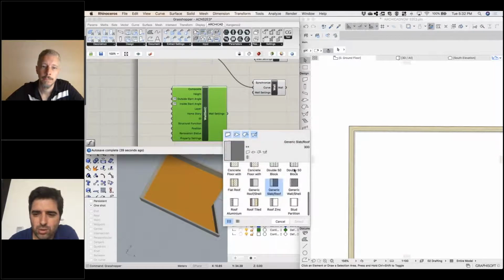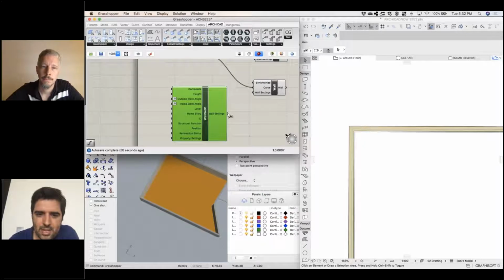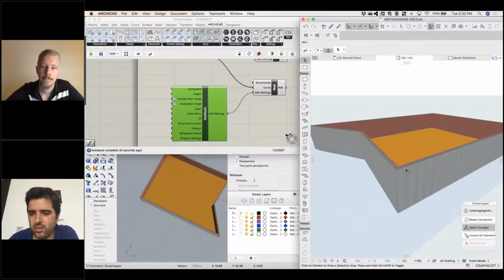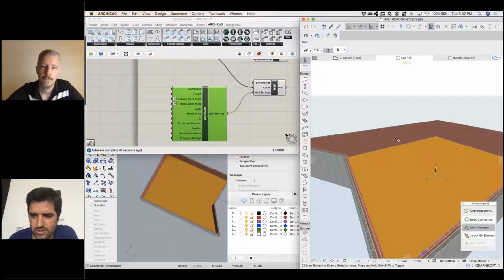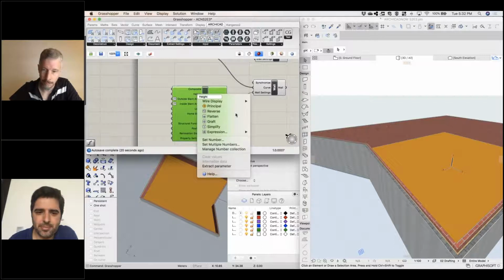And what it does is it goes through the composites that we have in Archicad, so we can place them here. So let's say I want my composite to be 100 block wall insulated. And if I connect this to my wall settings, you can see that it has changed in my project. So you can imagine, for example, you have a project with hundreds of walls. Instead of you going and changing it through a schedule or through find and select, if you know where this element is, you can control it here.